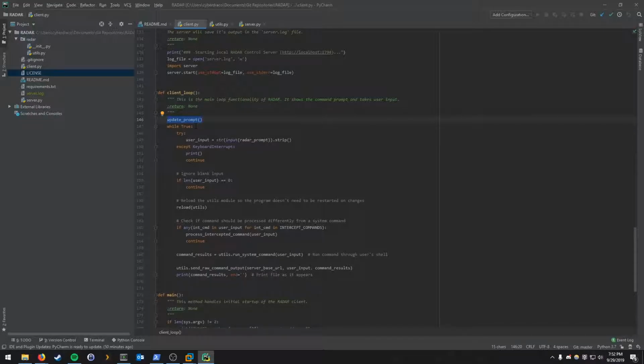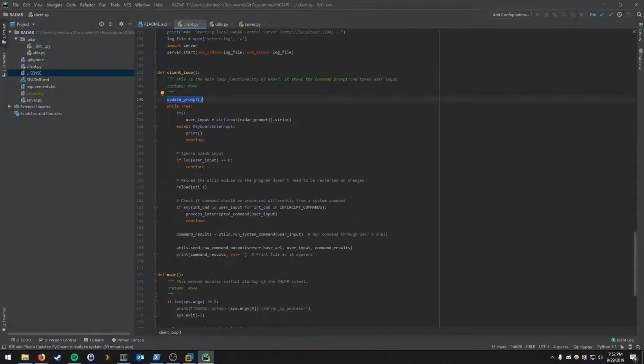What this loop does is it grabs user input, and as long as the input isn't blank, it is then going to reload the utilities module, and then run the command. It reloads the utilities module so that if there are any changes to how commands are processed, it actually makes those changes functional immediately. That means you don't need to restart the client while adding more functionality. When you run a command, it is going to use the most up-to-date version of the code.